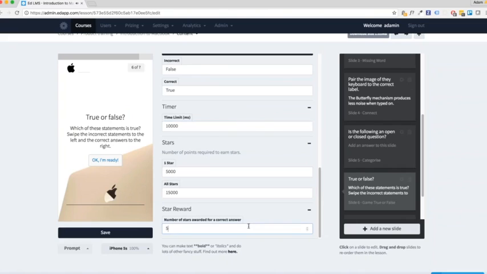So I'm going to say they can get 5 stars. So we see here, as they arrive on the slide, it says 5 stars available. We'll just bring that pop-up up again. 5 stars available, so they know there's a bit of jeopardy here. There's stars on the line. They want to try hard on this one.